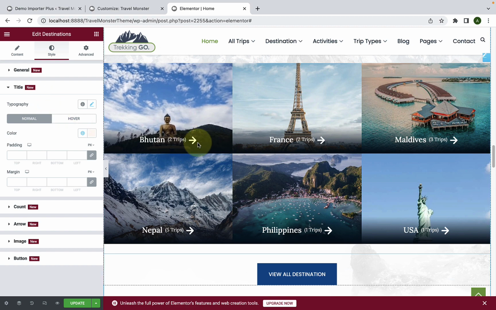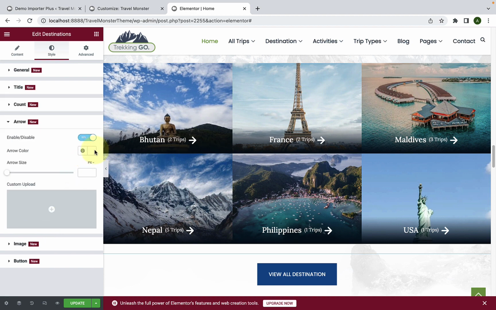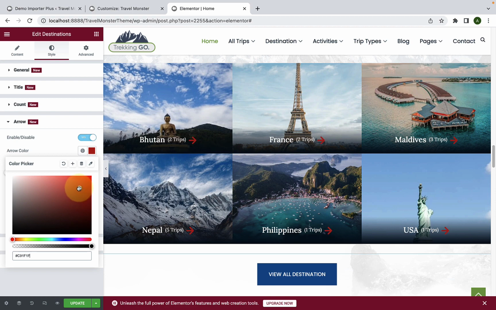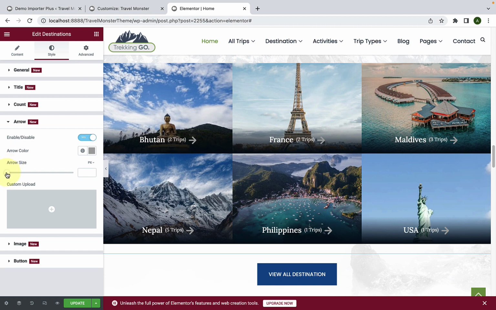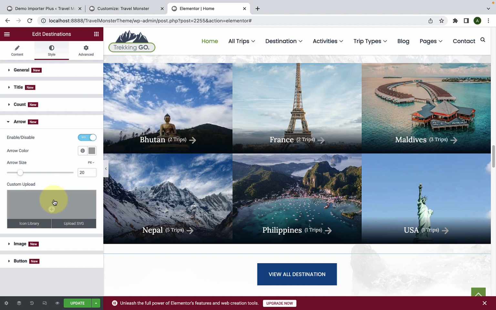Now, if you want to change the appearance of the arrow, you can also do that. Simply go to Arrow. Now you can select a different arrow color. Click here, select the color of your choice. So if you wish to go with a gray color, light gray color, then you can set the color accordingly. You can also increase or decrease the arrow size. Or if you wish to upload a different arrow icon, then you can also custom upload it.